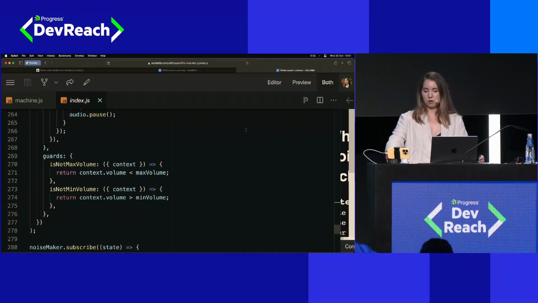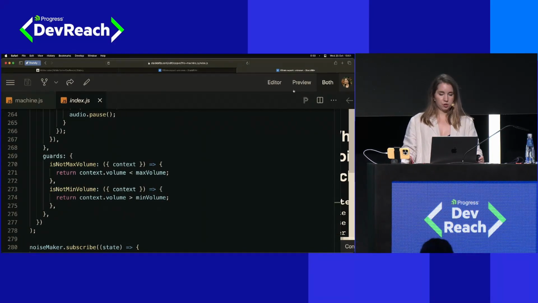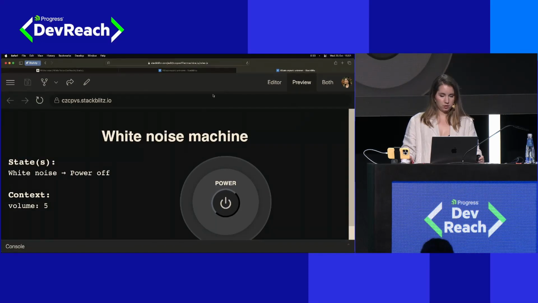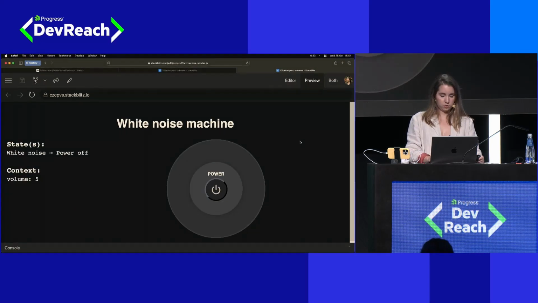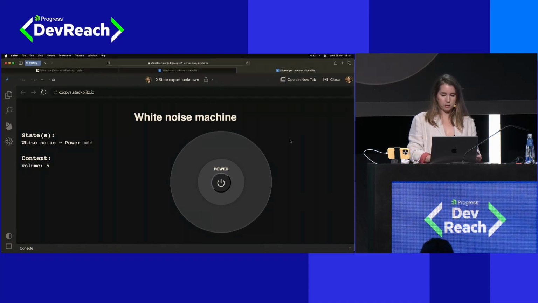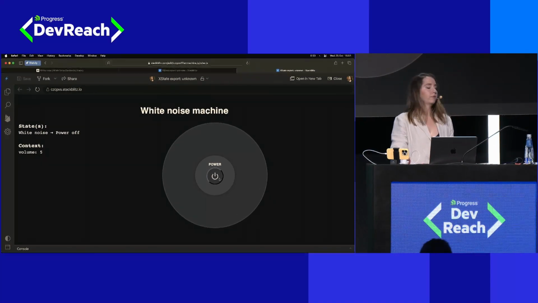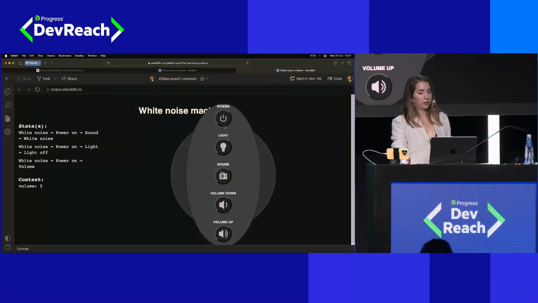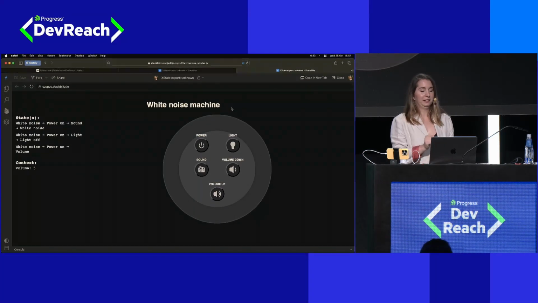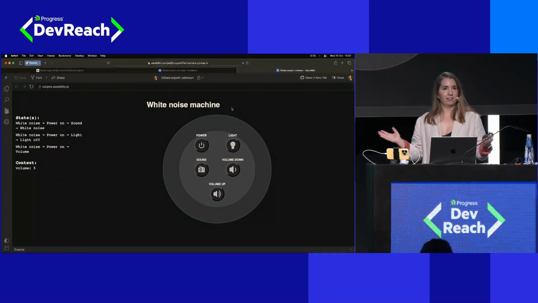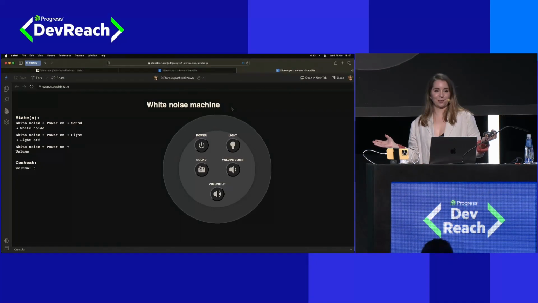So now, I'm going to play my machine. The moment of truth here, hoping it works. I'll zoom out a little bit, so otherwise my CSS looks bad. Right. Power on. A little bit better CSS. I have a white noise machine. It's working.